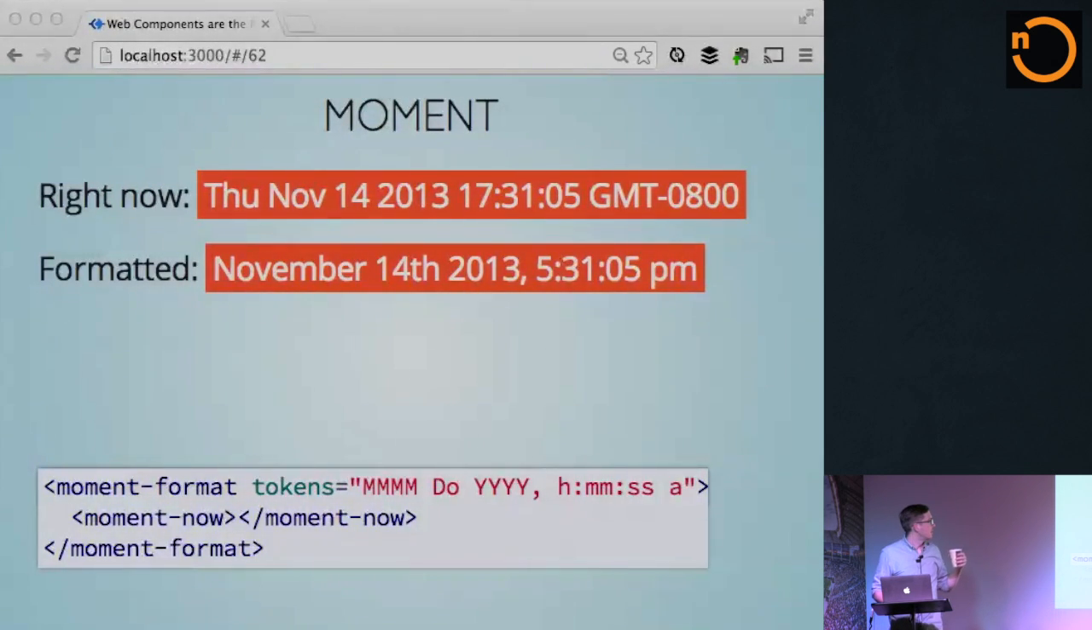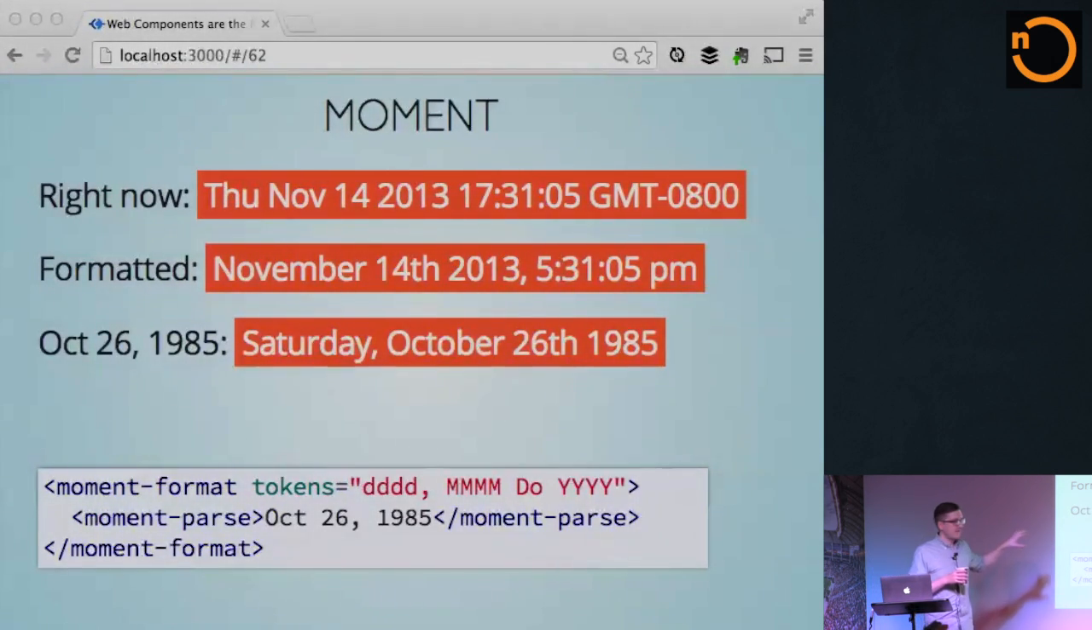And then I was thinking, OK, cool. Let's take the moment now tag and nest it inside of a moment format tag. So the moment format tag, the only thing it cares about is that its first child exposes a date of some kind. And then it can configure that date using these tokens. And since moment format has a consistent API, the only thing it cares about is that its first child exposes a date, you can have a moment parse tag. And the moment parse tag, someone can actually pass in text, and it will turn that into a date object.